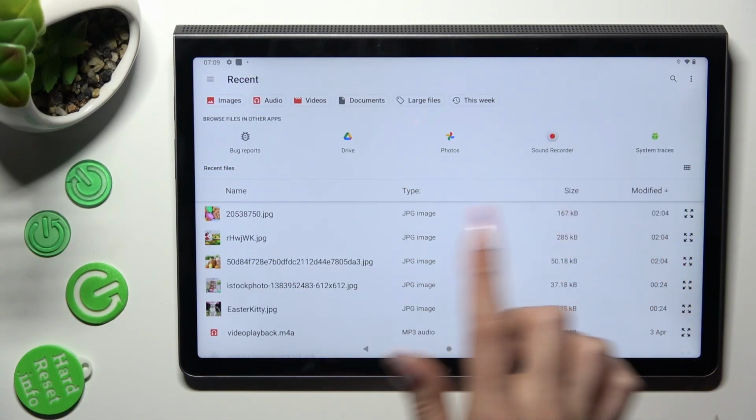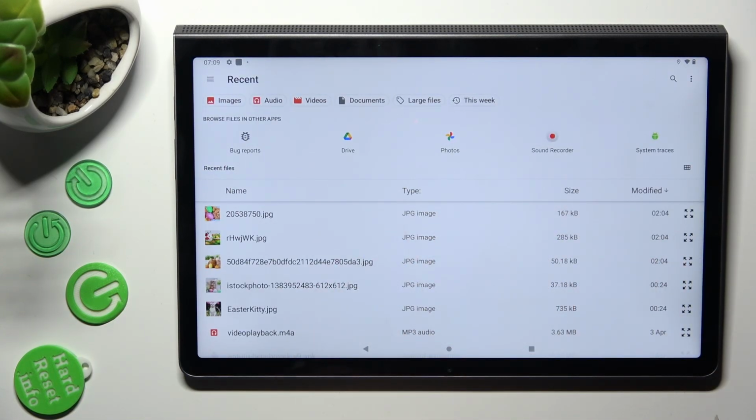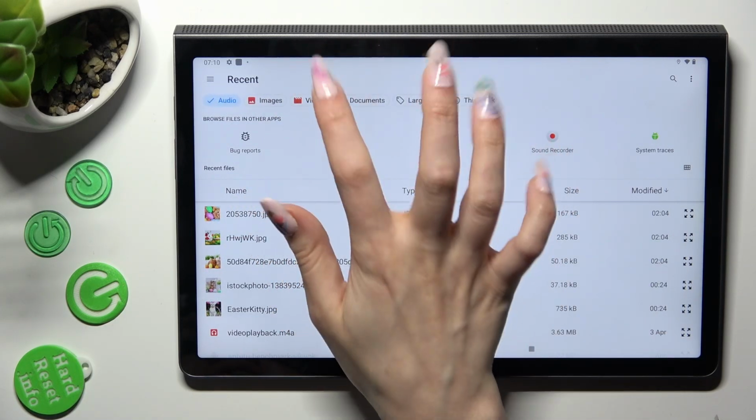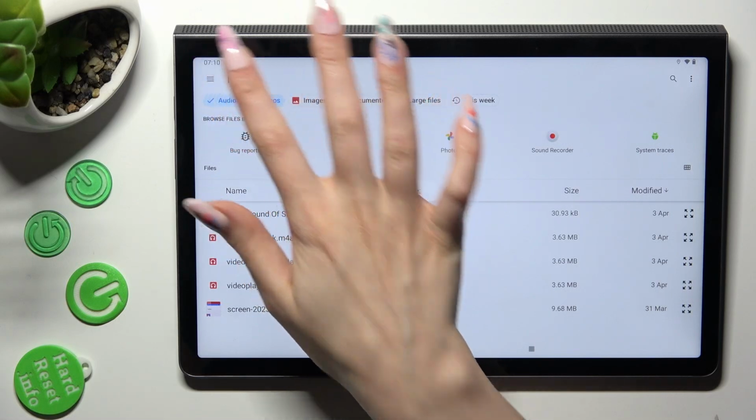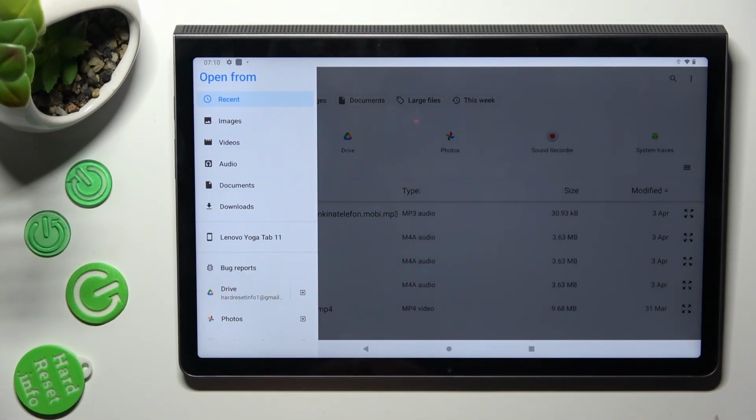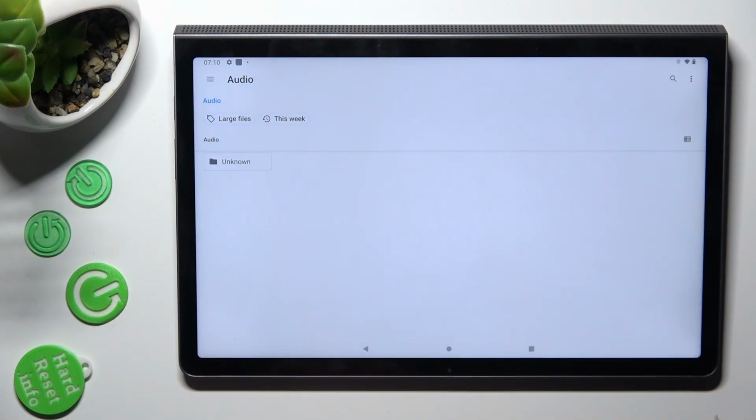and pick one of those right away, or click on those two filters, Audio and Video. You can also just click on one of your apps or select those three lines at the top left corner and tap on one of those sources, like audio.